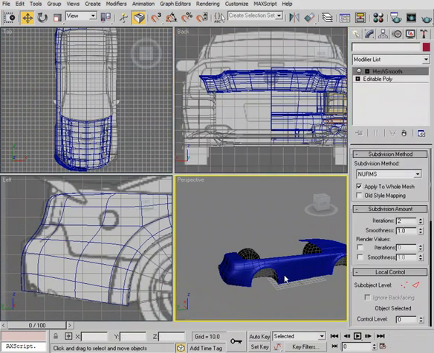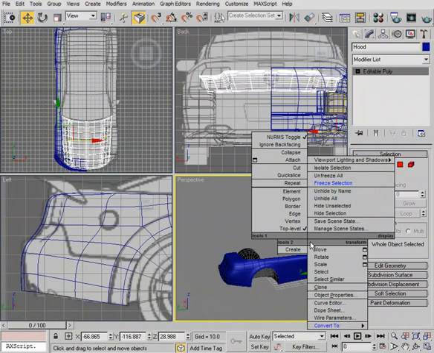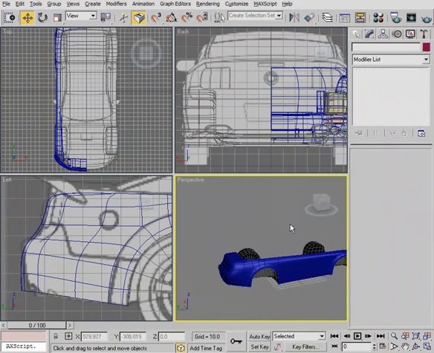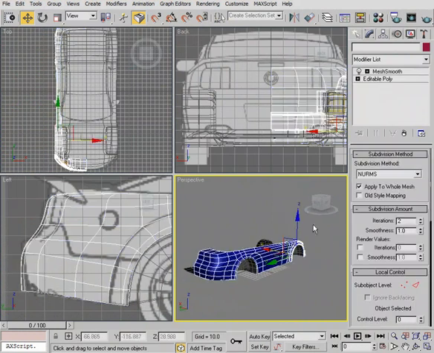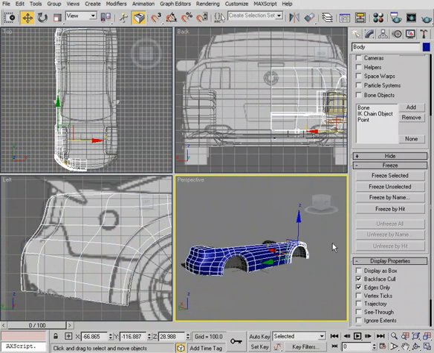Okay. If you want to go ahead and hide some of these things, we can right-click on, say, the hood. If we want to do that, go ahead and hide selection. We can also turn on back face culling. So if we go to Display, back face cull, and that will just eliminate some of the pieces that we have back here.